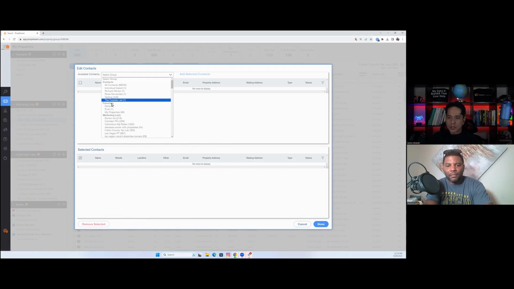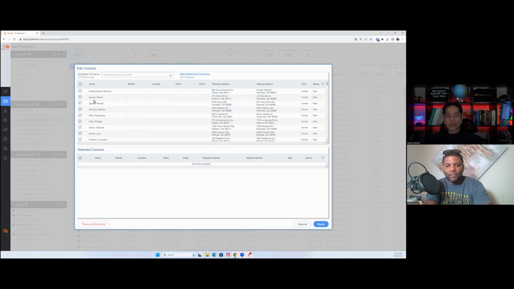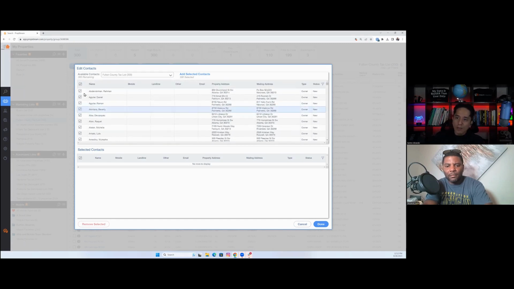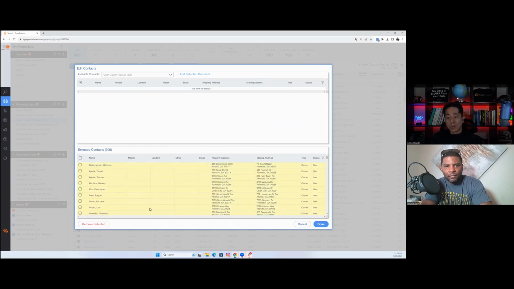So as you can see, it's categorized. We're going to look for marketing lists, look for the Fulton County tax lists. All 300 are now selected in alphabetical order. You don't need anybody. You can deselect them if you'd like, but most likely you're going to want everybody. So make sure everyone's checked off. Once that's checked off, add selected contacts will migrate the names into the bottom box. This is our selected contacts box. If you see the names are highlighted in yellow and at the very bottom, you've done the right thing.